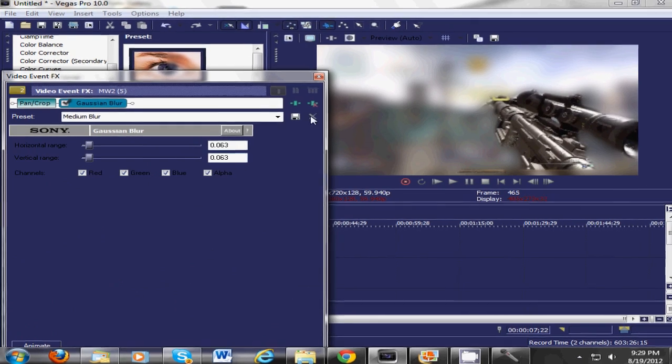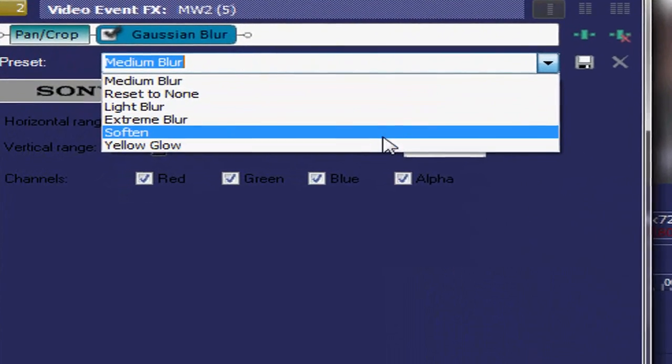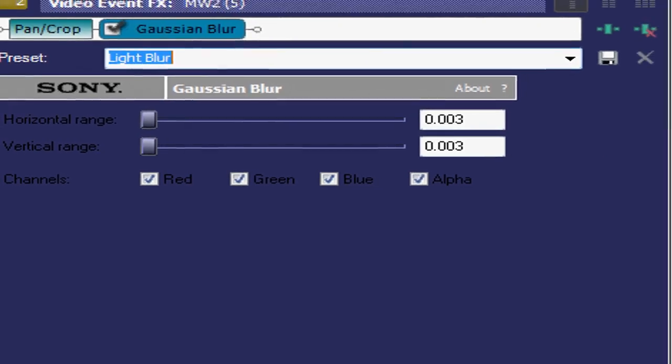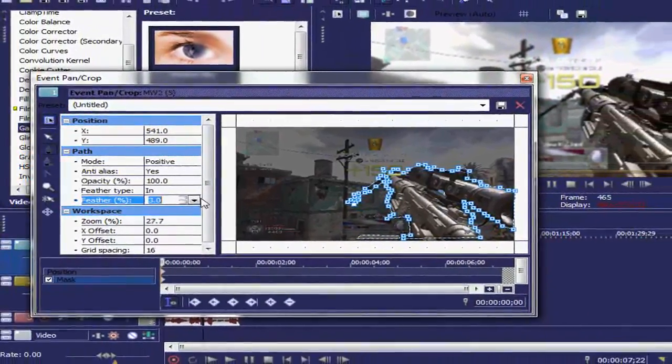Okay, so now it looks like that. That doesn't look too good. So you don't want to have too much blur on there. So actually, you might want to use the light blur, okay, like this. And it still looks a bit choppy, so you can increase the feather in this one, just so it looks a little bit better.